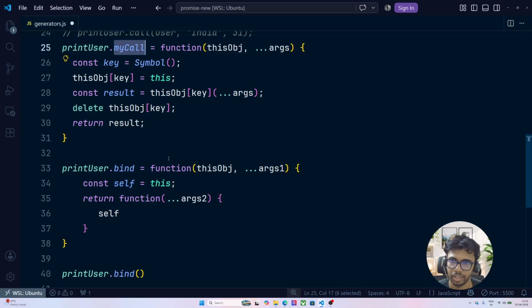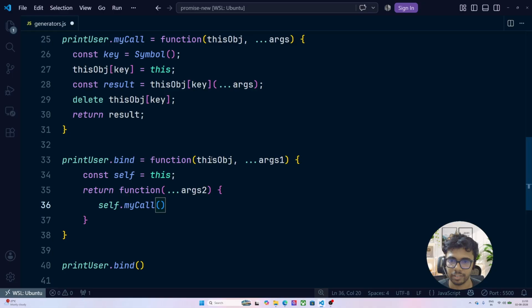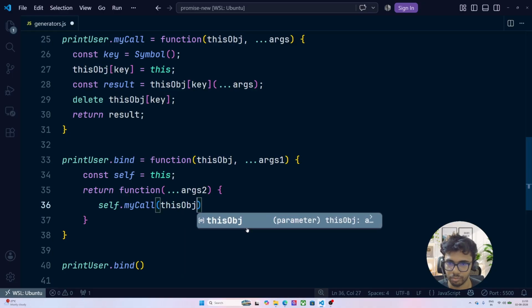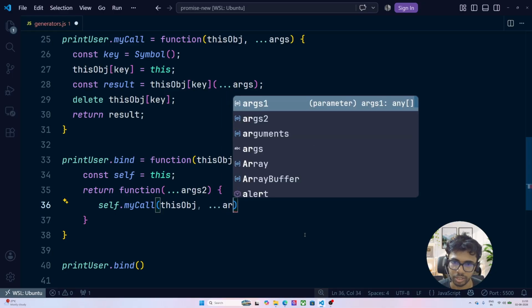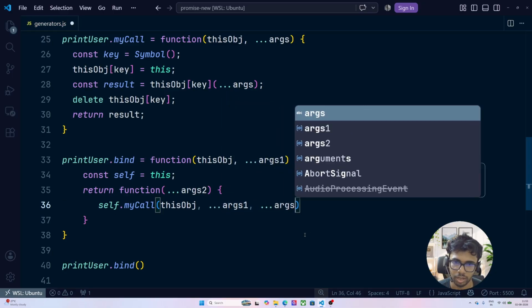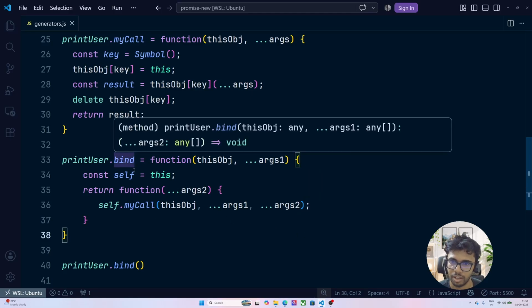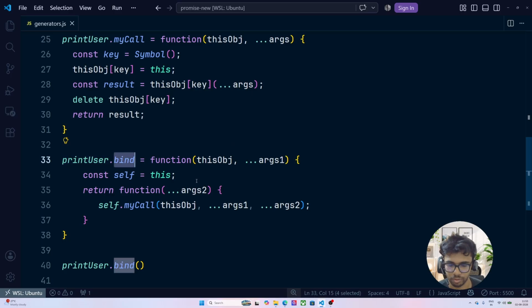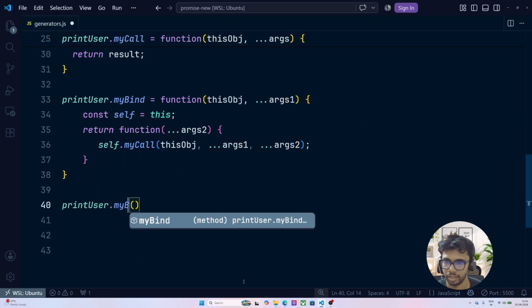Now we already have my call, so what we can simply do is self dot my call, and here we simply pass this object. When we pass the arguments, we have to pass args1 and args2, so we can use the spread operator, args1, args2. So this is the bind function. Let me rename it to my bind. We don't have to mutate the original bind function, so it's my bind. So here it will be my bind.